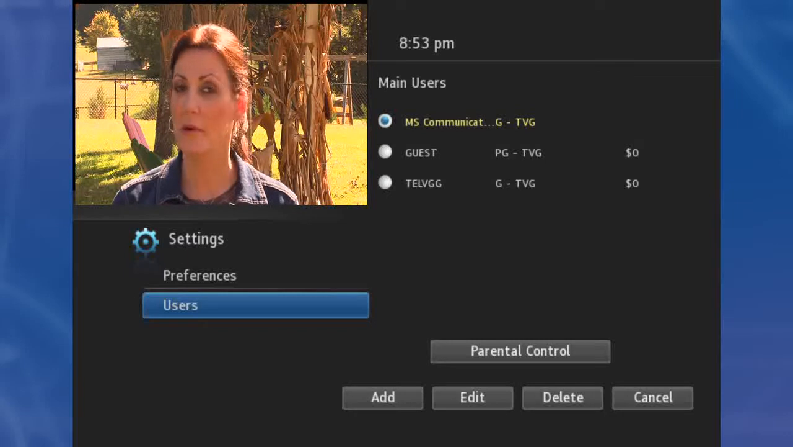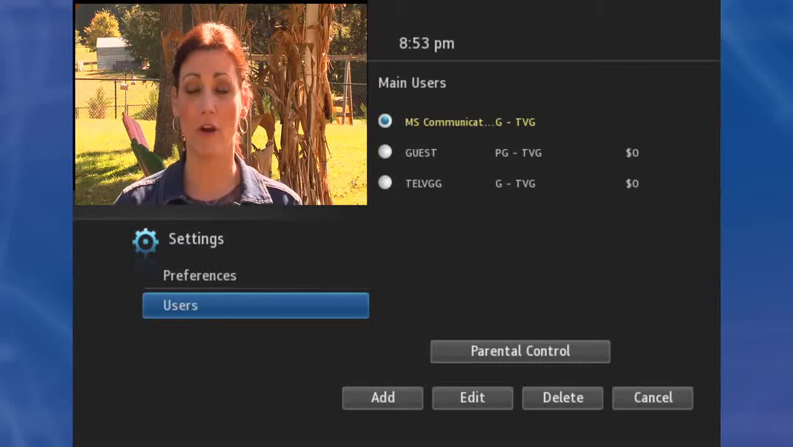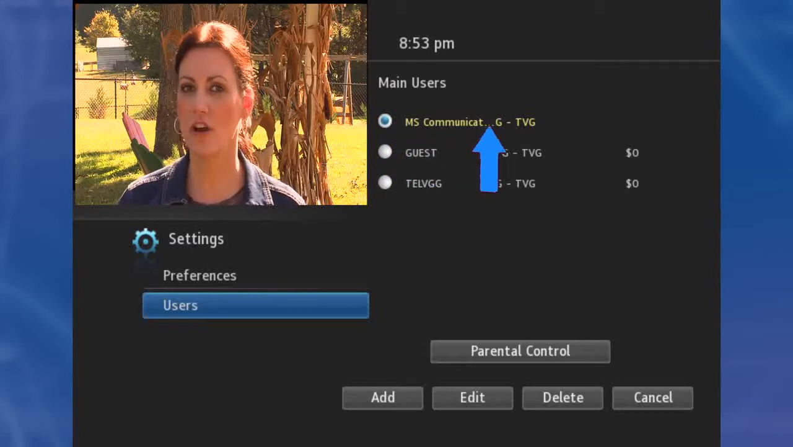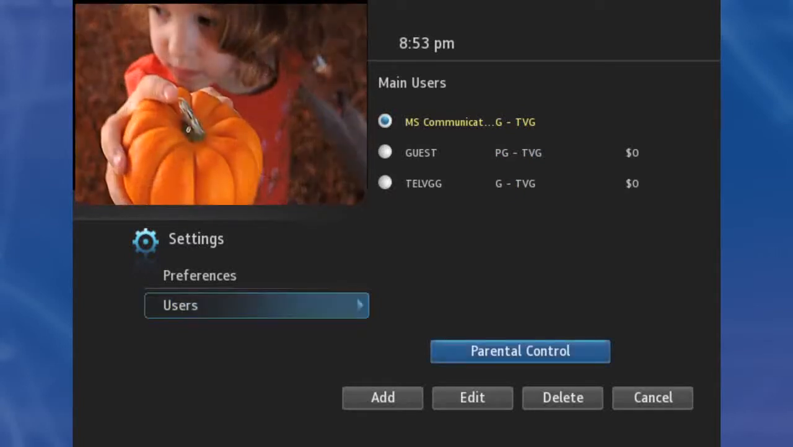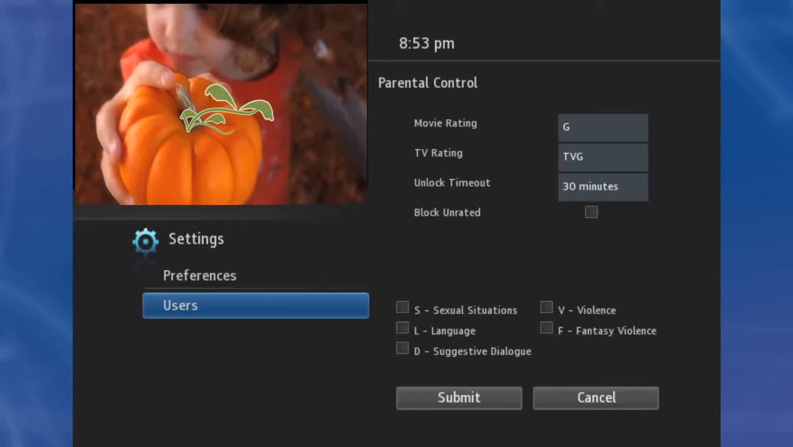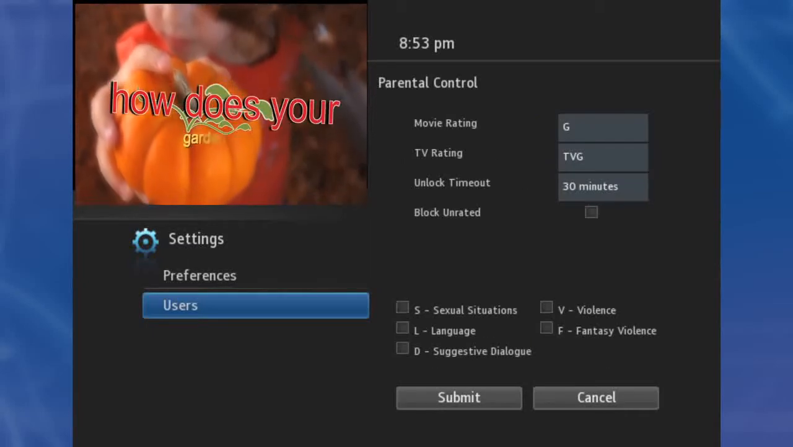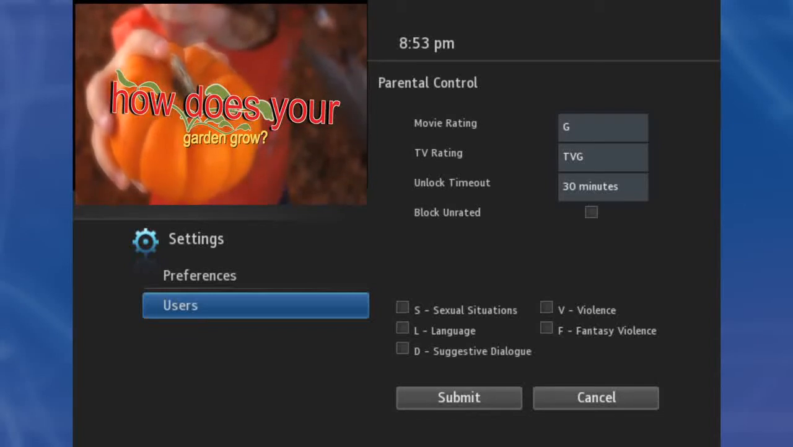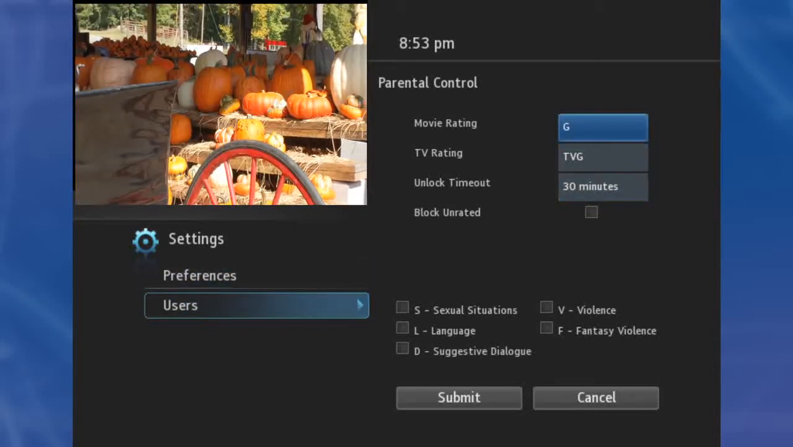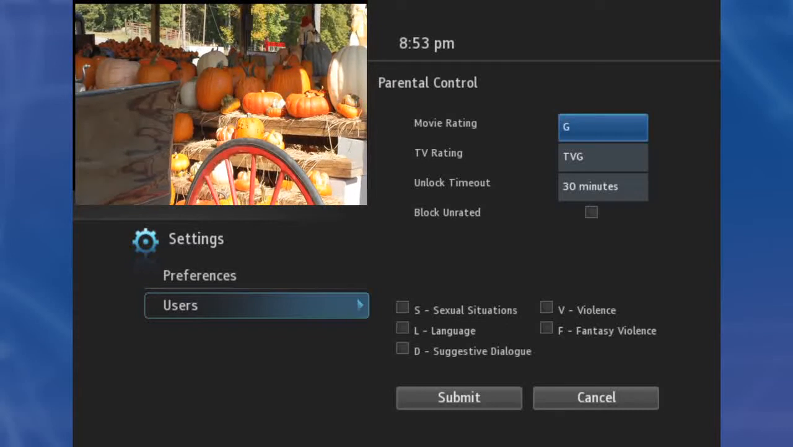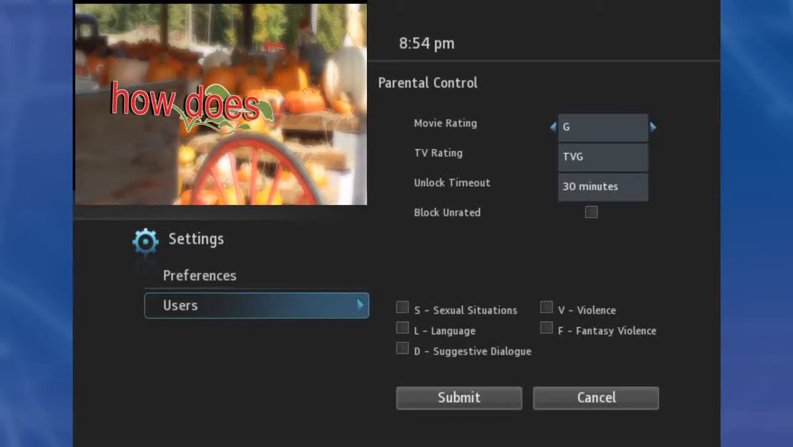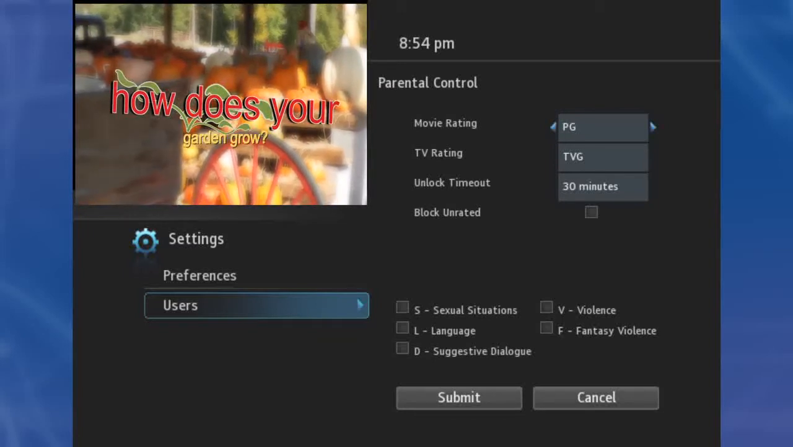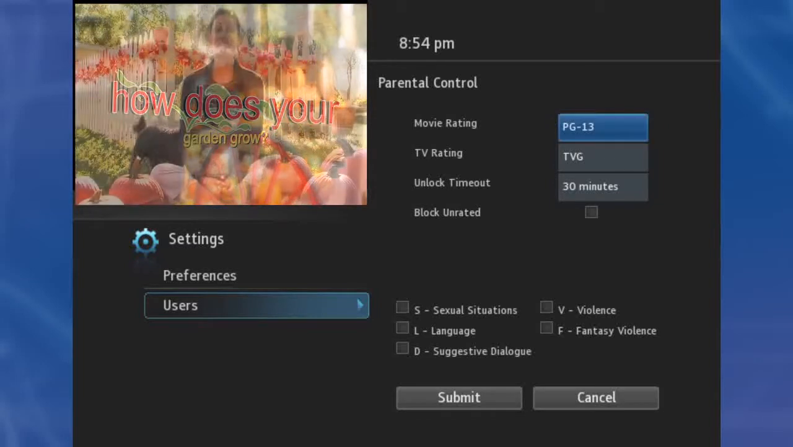Set parental controls. The master account is the first account listed and is shown in yellow rather than white and is already highlighted. Using the arrow button, scroll over to Parental Control and press OK to set the controls for the master account. Then use the arrow buttons to scroll to Movie Rating. To set movie rating, highlight the option box next to Movie Rating and press OK. Use the arrows to cycle through available ratings and then press OK.